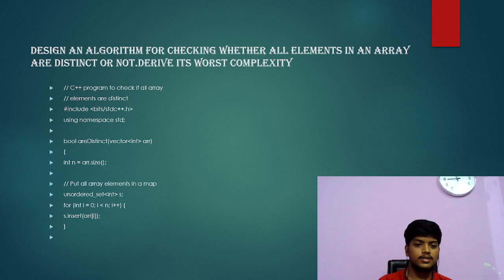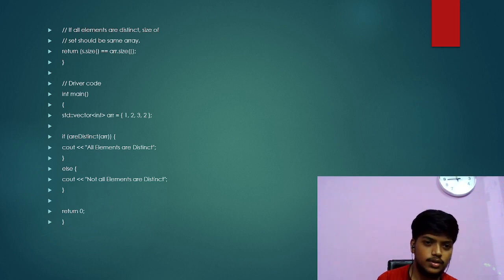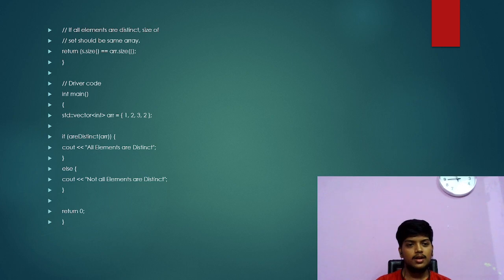unordered_set<int> s; for (int i = 0; i <= n; i++) s.insert(array[i]). Driver's code is int main, vector<int> array {1, 2, 3}, if areDistinct, cout "all elements are distinct", close the braces. Else cout "not all the elements are distinct", return 0.